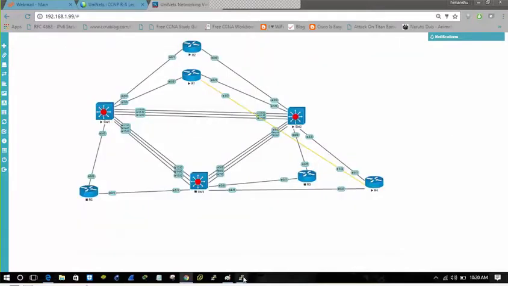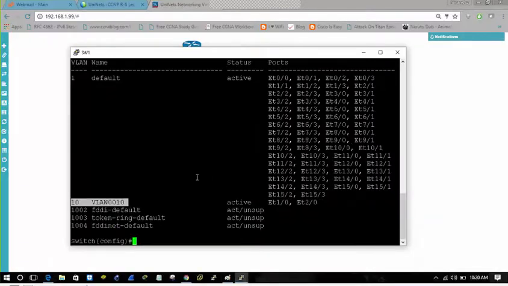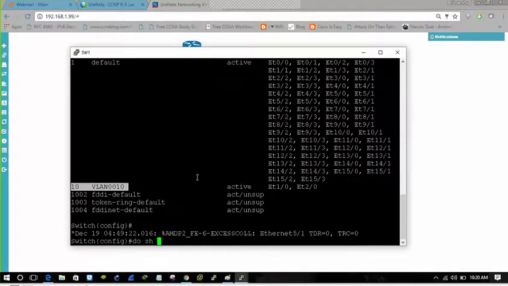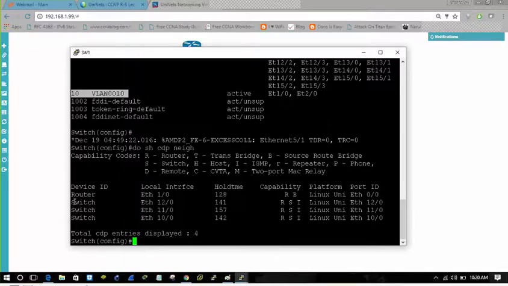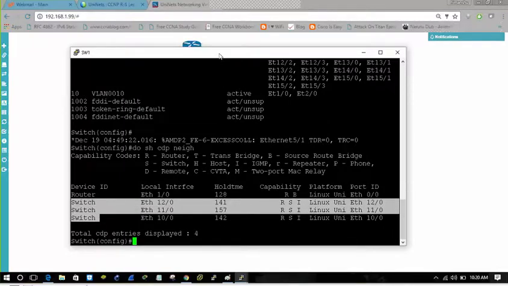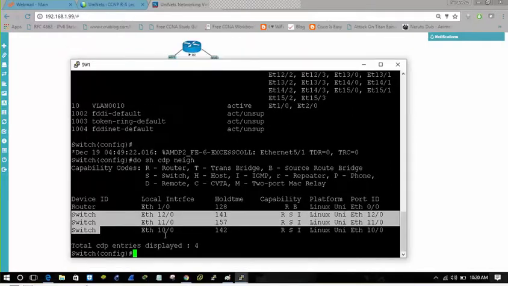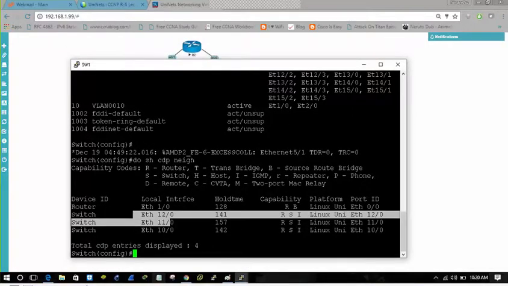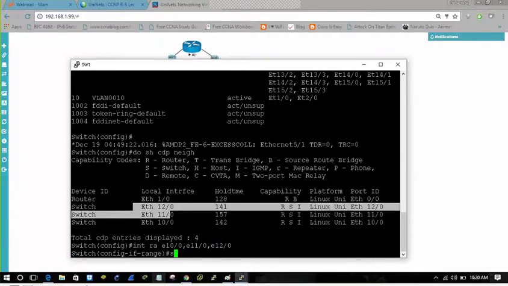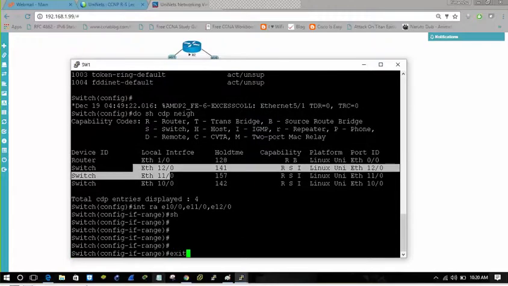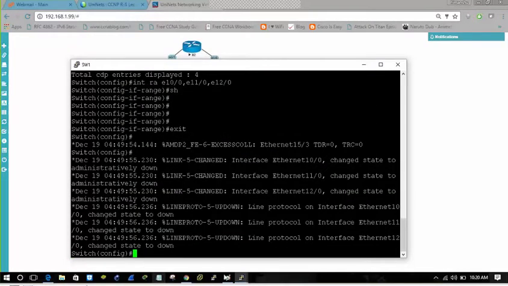So now let's move on to R4, and do show CDP neighbor. It is showing that it is connected to three switches. It is connected to this switch via 12/0. I will shut these three off. Interface range Ethernet 10/0, Ethernet 11/0, Ethernet 12/0. I will shut them off. Now switch 1 and switch 2 are not connected.